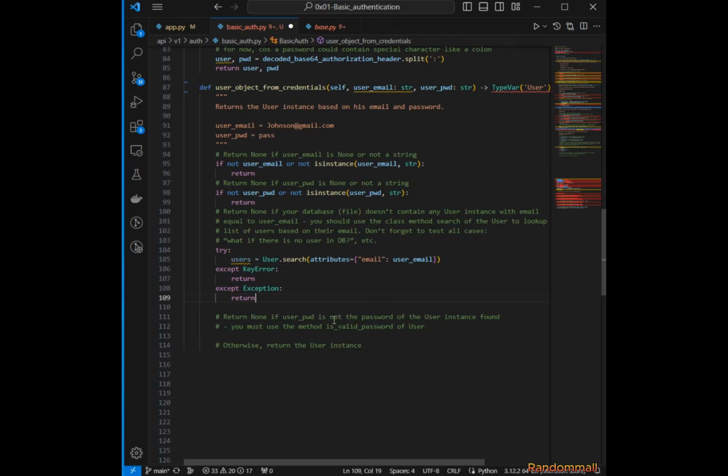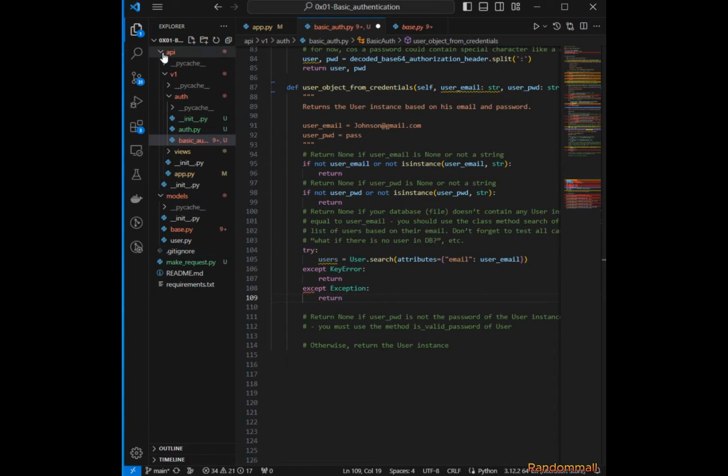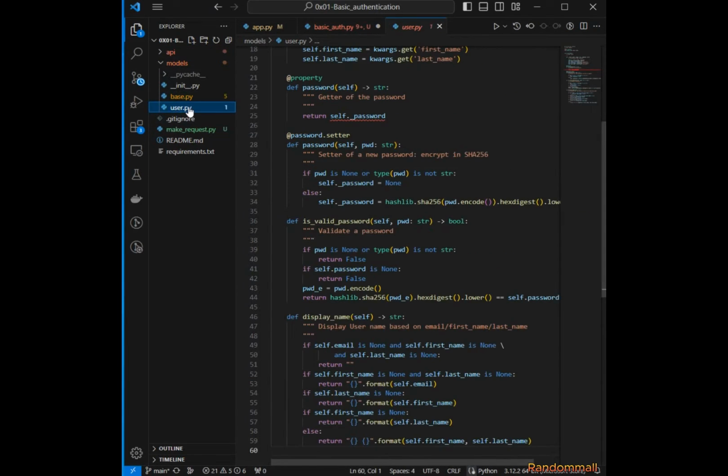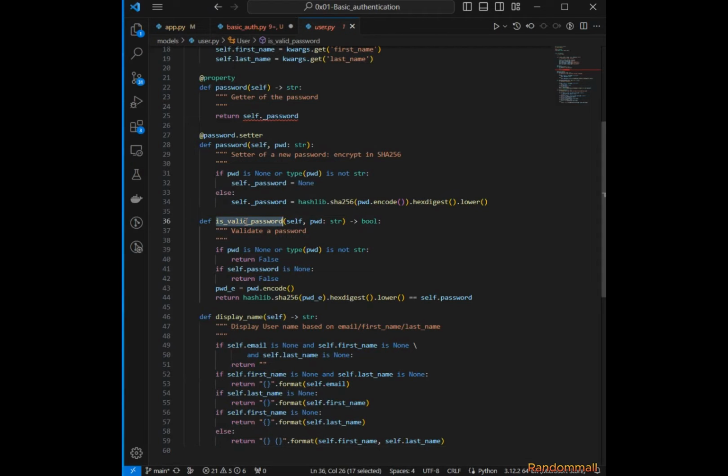And then here we are told to return none if the user password is not the password of the user instance found, and we must use the method is valid password of the user class. So if we go back to the model, inside the model we go to the user, and the is valid method of this user class. It takes in password and checks if password is none or type of password is string, and then it compares. So here it compares the password we passed in with the password in the database or the file.